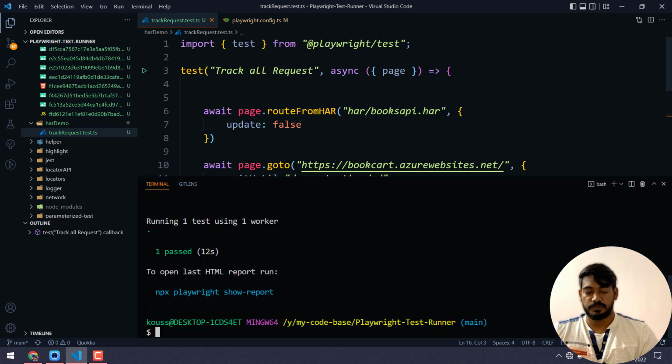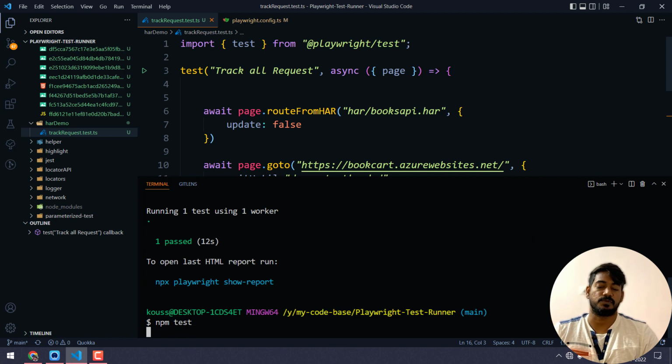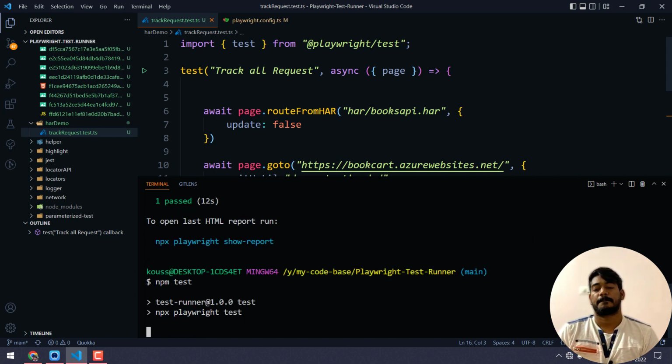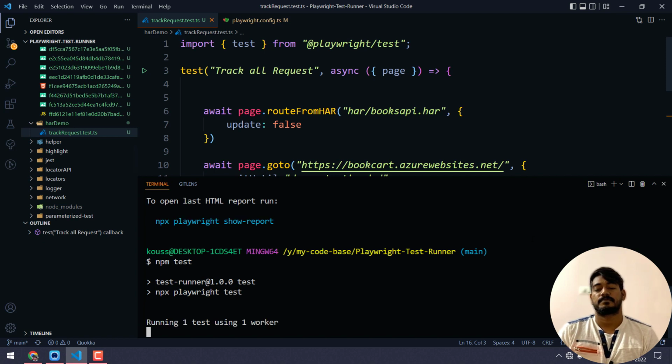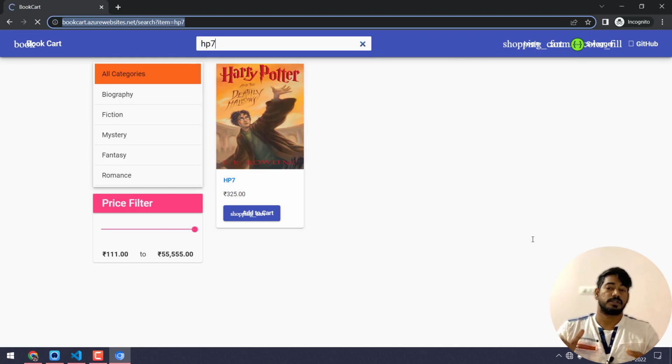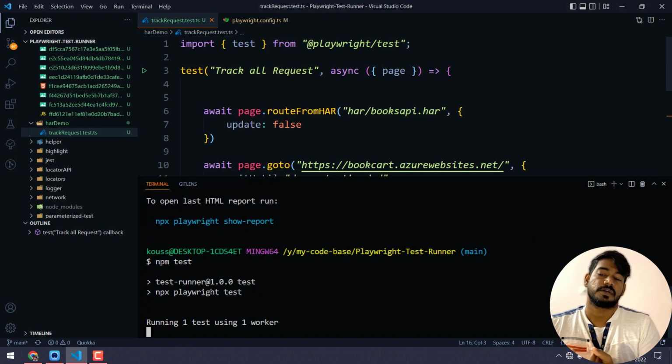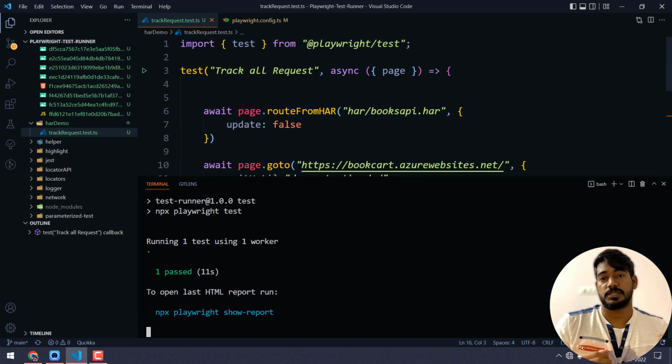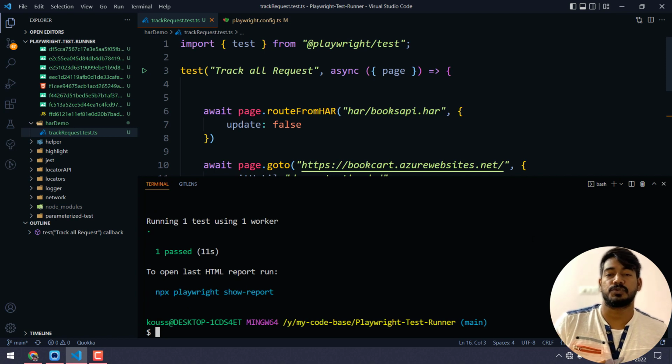I'm going to bring up my terminal and run this test one more time. Let's see what happens. Here you can see we got our browser and the page is also loaded. It is able to search. The search is working because these are offline stuff. It is not sending a new POST request to any server, so that's why it's able to work. That is how we can make use of the HAR file.